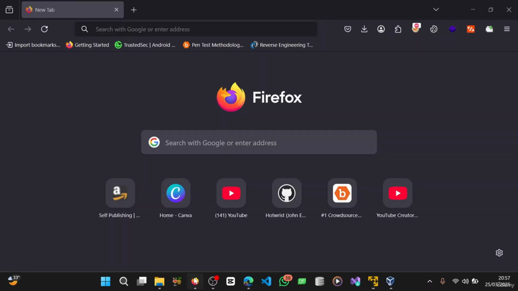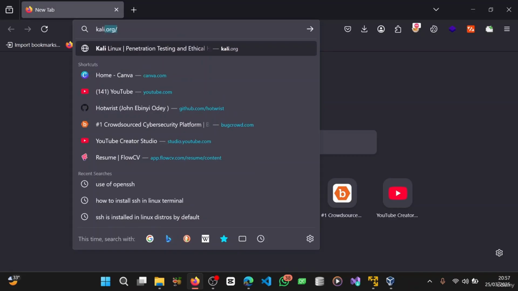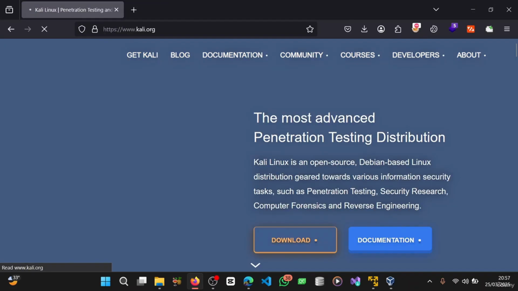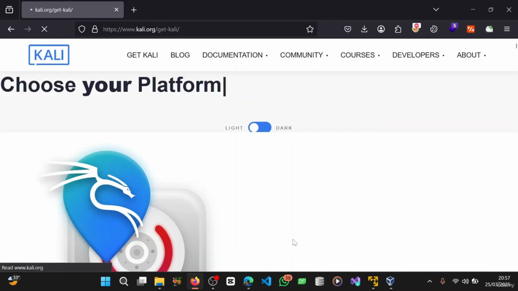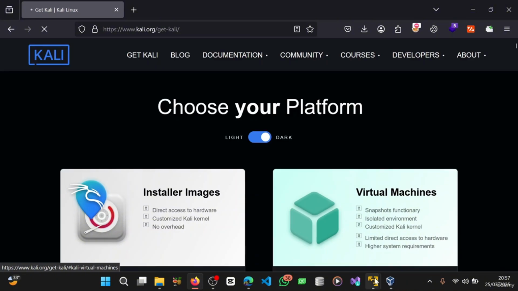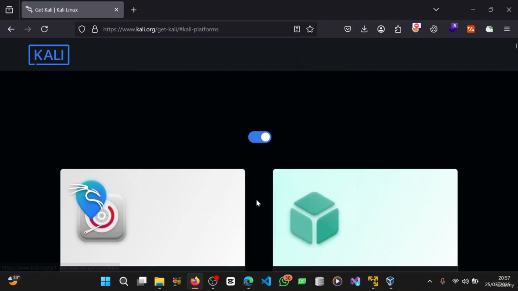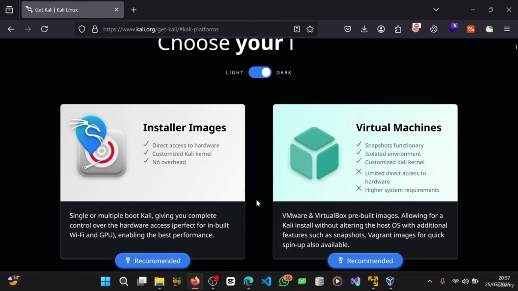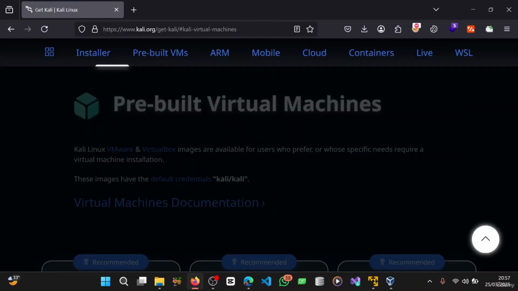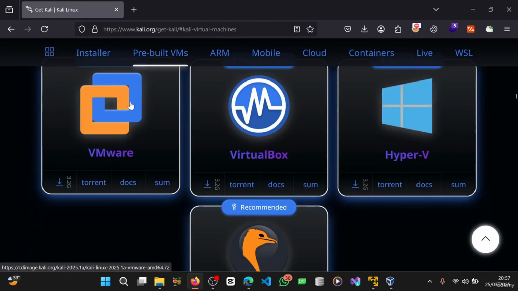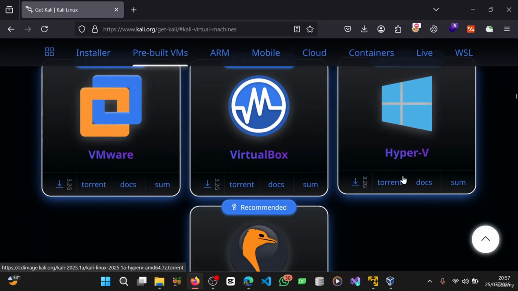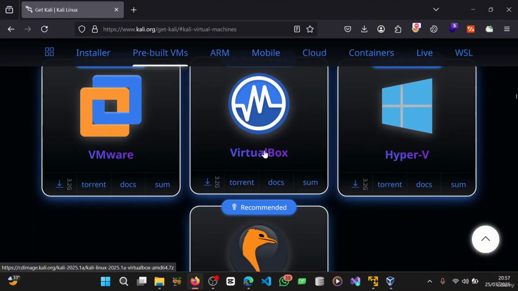So to do that, for Kali Linux, you have to visit the Kali website here, kali.org. You click on download. Now, if you notice, I am making use of VMware. If you are making use of VirtualBox, you click on virtual machines and select this one here, or you select VMware if you are making use of VMware, or if you are making use of Hyper-V, you select this one here. When you click on any of these, it will start the download.